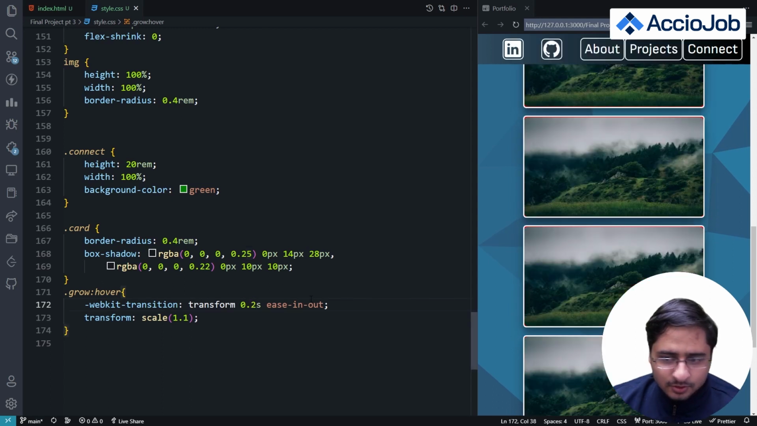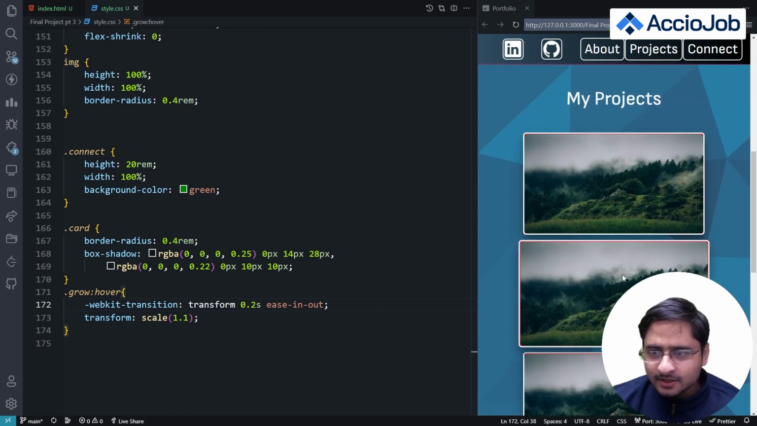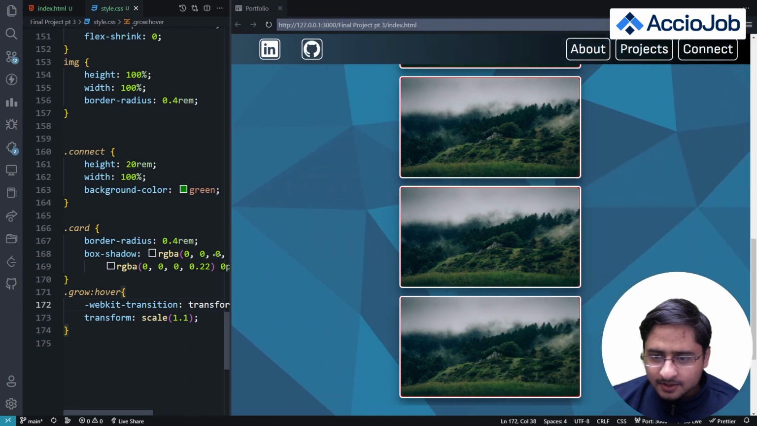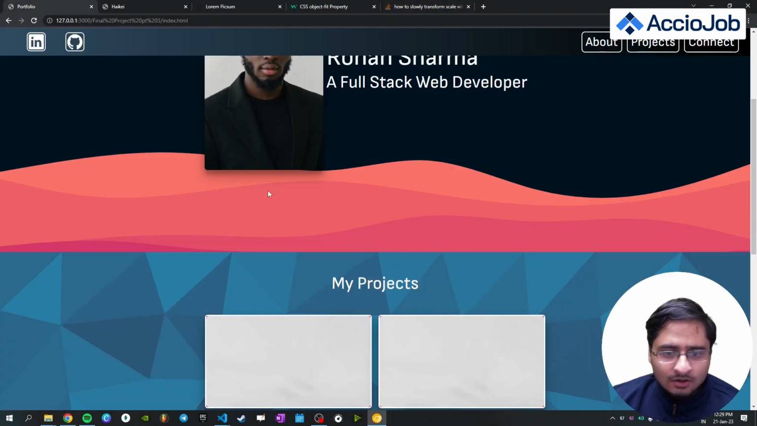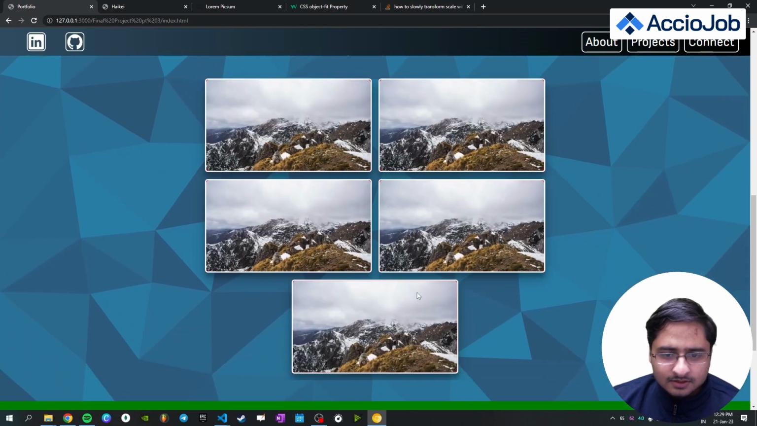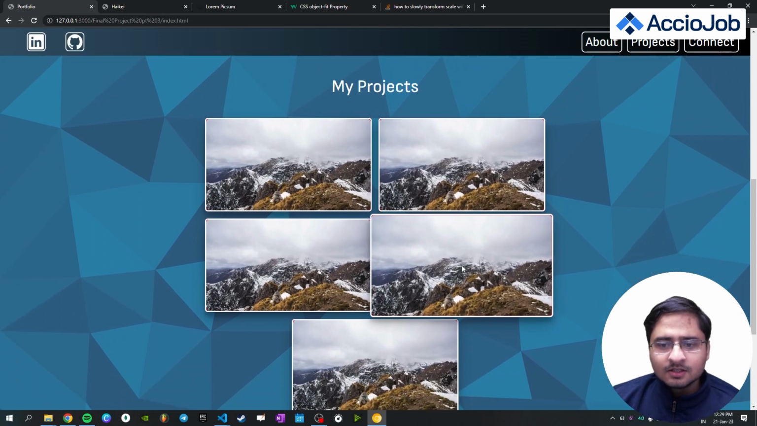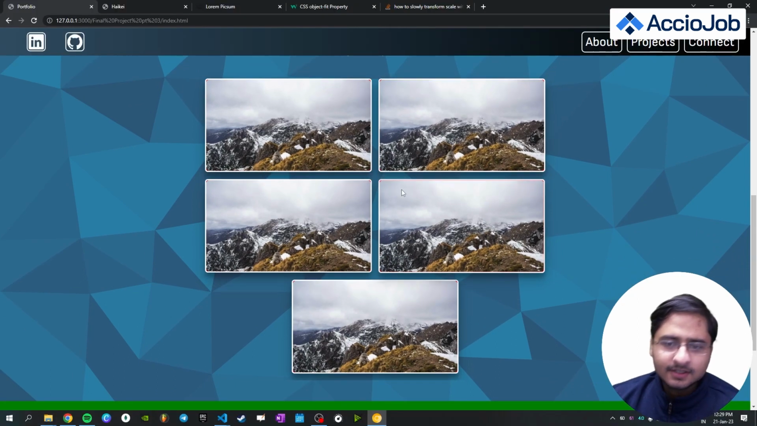Let me try 0.2 seconds. You can see now it is looking really good, right? I'm able to scale these as per my liking. Okay, all right. So let's see how our website is looking here. I'll reload. You can see now the project size is increasing as I'm trying to scale, right? Great, this is looking great.